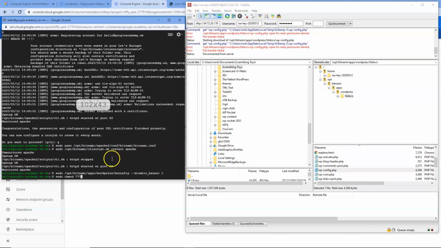Back along here. Right. So as we've got this sudo chmod here, we need a space. Then here, we need to copy this, and we need to paste it here. And then at the end of that, we have to put wp-config.php.